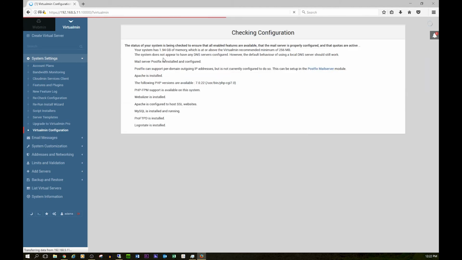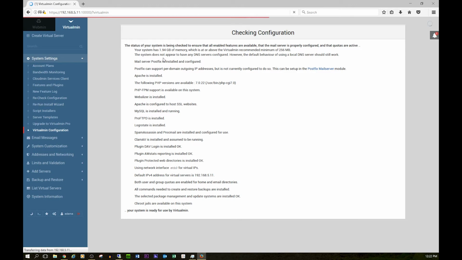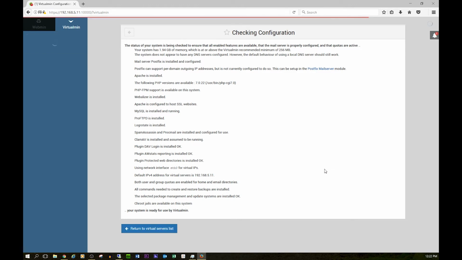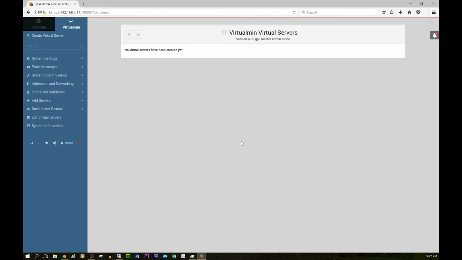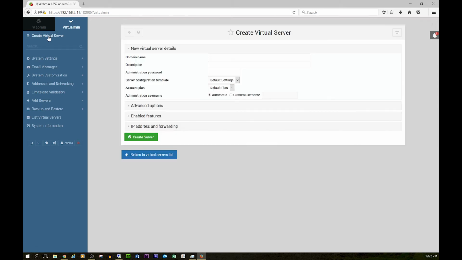Now this is where things can get a little bit confusing, because you've got your private internal IP, and then you got your public external IP. And you can see the system is ready to use by Virtualmin. But let's go out and we're going to create a virtual server, and I'm going to show you what's going to happen when we do that. So we just go out here and we create a virtual server now. And let's just use a domain that I have, htitx.com.